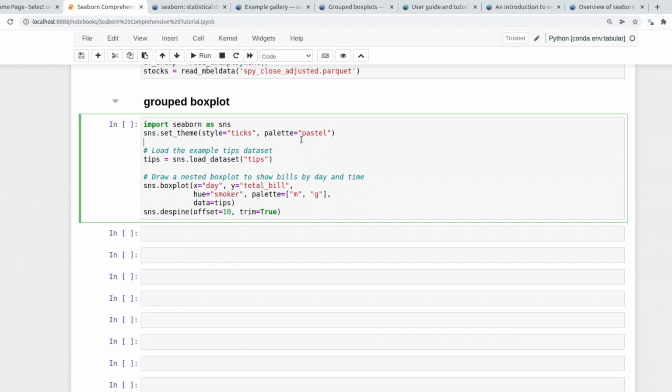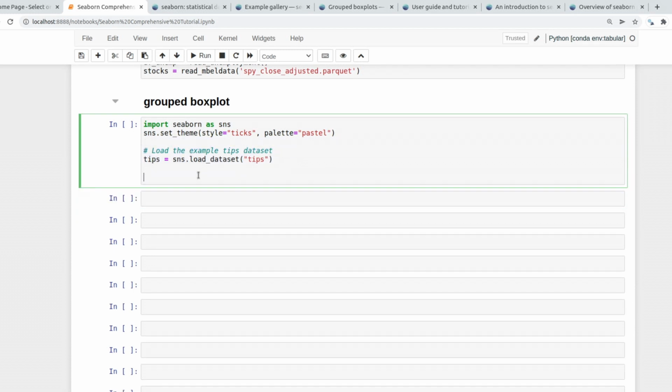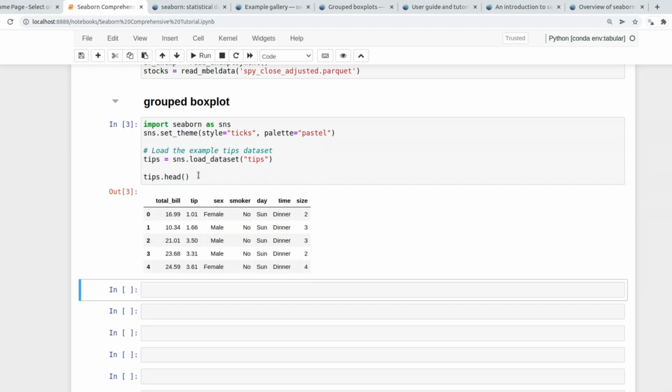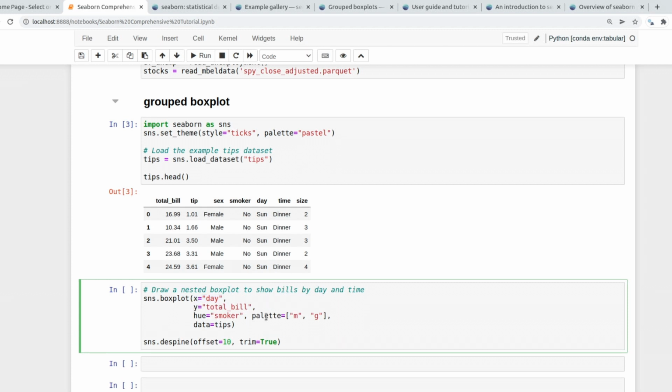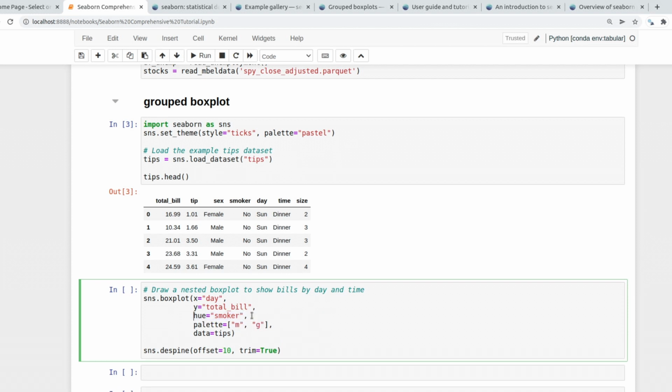Okay, so here we are importing Seaborn. We have this set theme thing, and this is the data that we're loading. So let's take a look at the data. Tips. Okay, so this seems to have this gender column, sex, and some numeric variable, total bill. And the box plot takes a variable on the x-axis, that's the day. We define the y-axis variable, and the hue is the smoker. So this is what defines which variable we will be grouping by.